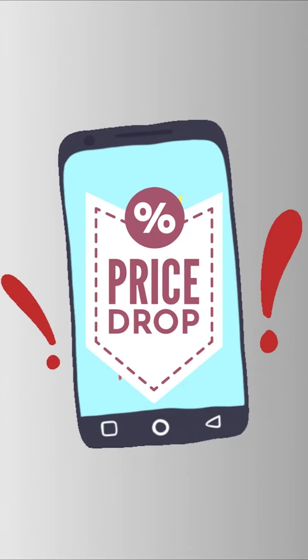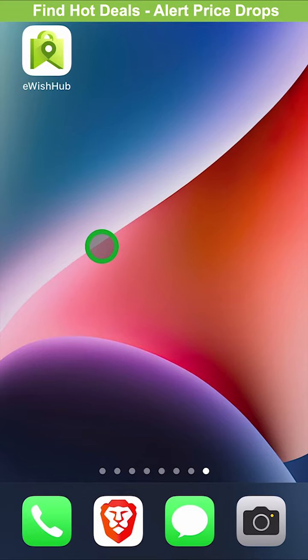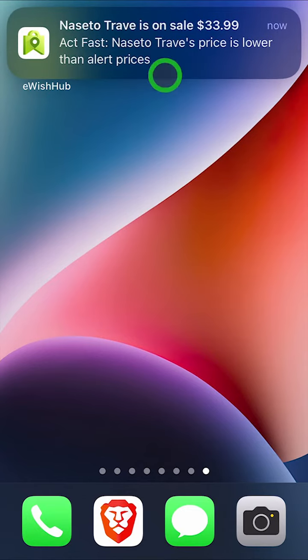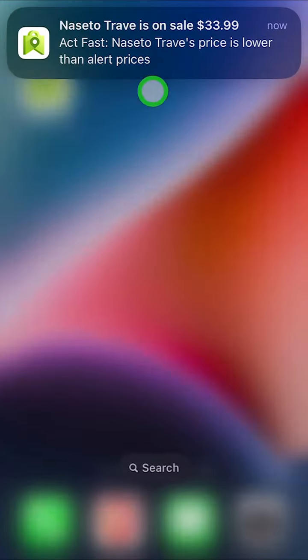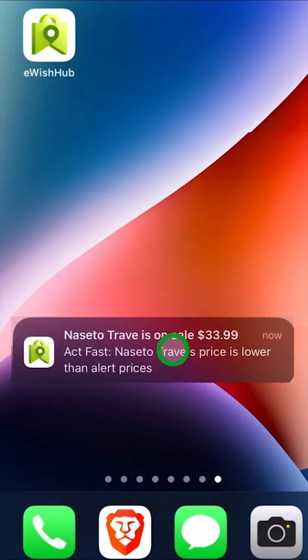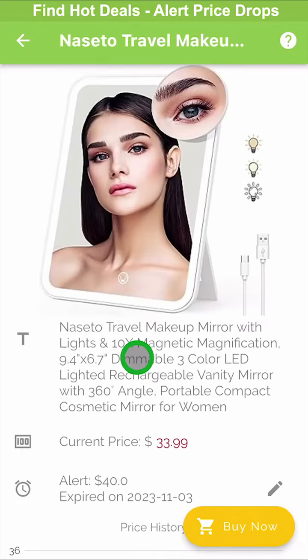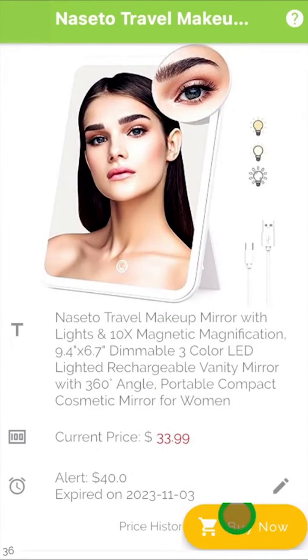7. Price drop alerts. When a product on your wish list drops below the alert price, you'll receive a notification on your phone. The notification includes the product name, sale price, and an image. Clicking on the notification opens the eWishHub app's detailed products screen, where you can make a purchase by clicking the Buy Now icon at the bottom right.